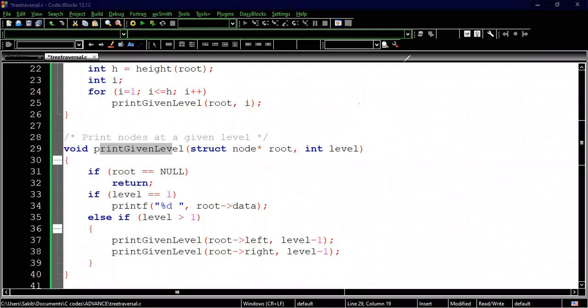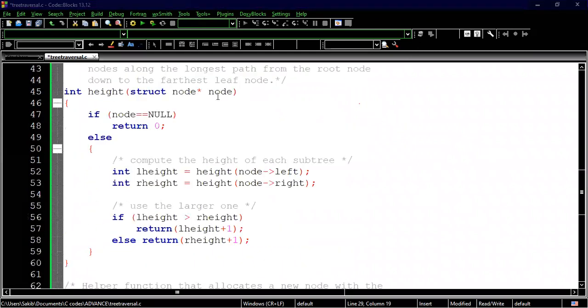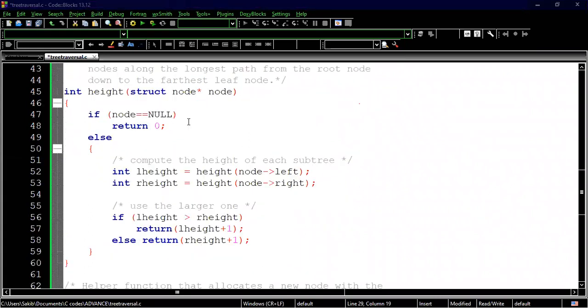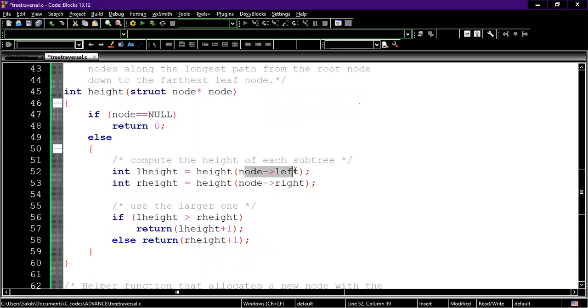Then we have the height function that calculates the height of any node. It first takes the node and checks whether it's null or not. If it's null, then it's fine. If it's not, the height is calculated by calculating the height of each subtree. That means the height function calls itself, and every time the function is called, it returns the height plus 1. So if you call the function 5 times, the height will be 5. If you call the function 3 times, the height will be 3.